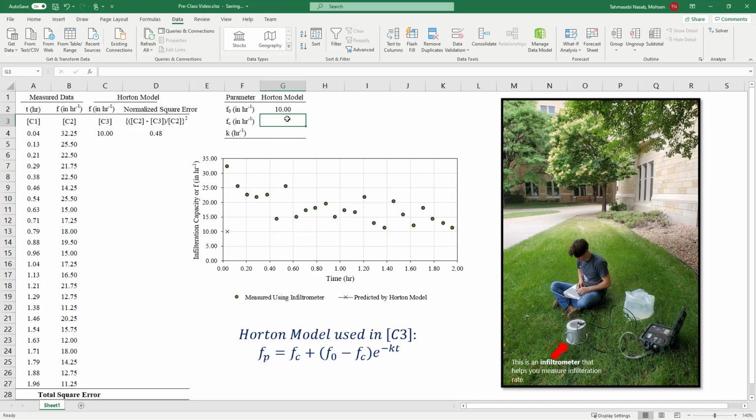f sub c is minimum infiltration in inches per hour. I'm going to assume 5 inches per hour. And k is a decay factor. I'm going to assume 1. These are assumed numbers. Later you can change them. As a matter of fact, we are going to use the Solver function of Excel to automatically change these parameters to get a good fit.